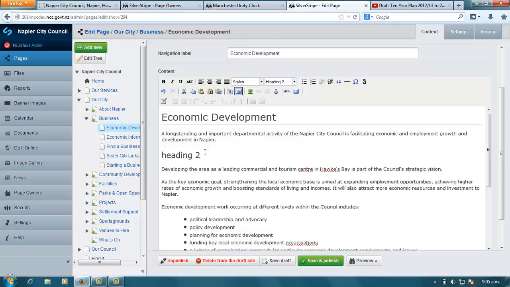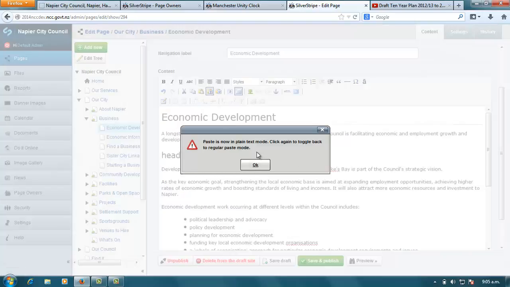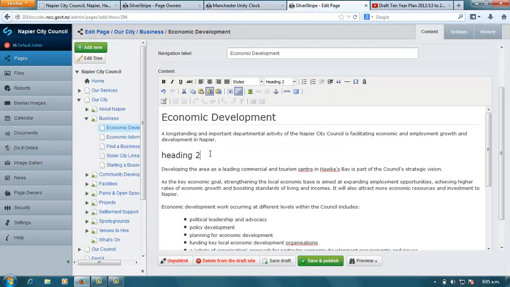If you're copying from an email, some text, or from Word, then before you paste it in here, you need to use this paste as plain text. Once you've copied it, go to paste as plain text, and you'll see this message, probably only once. Then just press Control V on the keyboard and it will paste it in, and what that does is take out all the formatting.